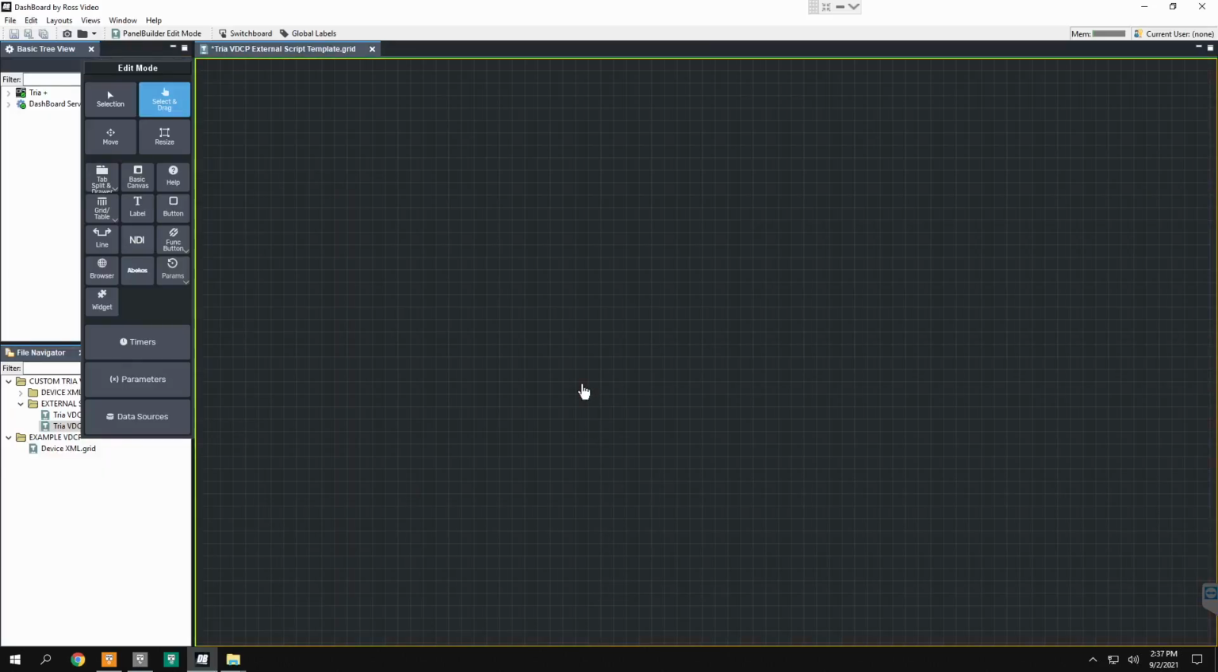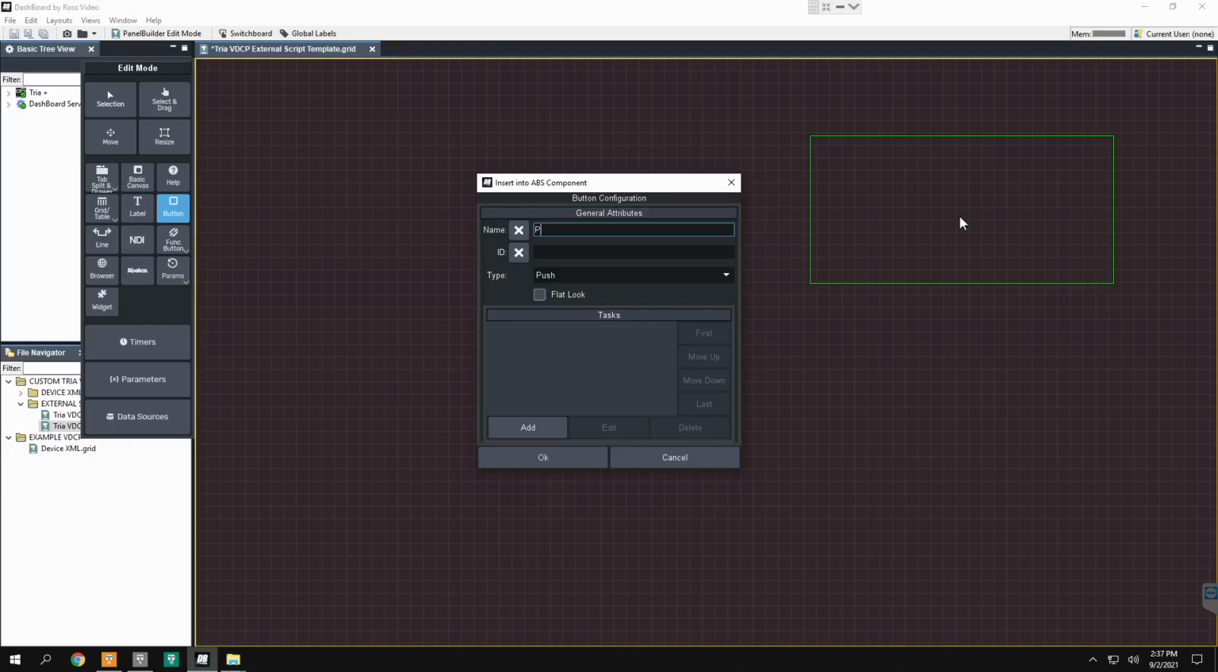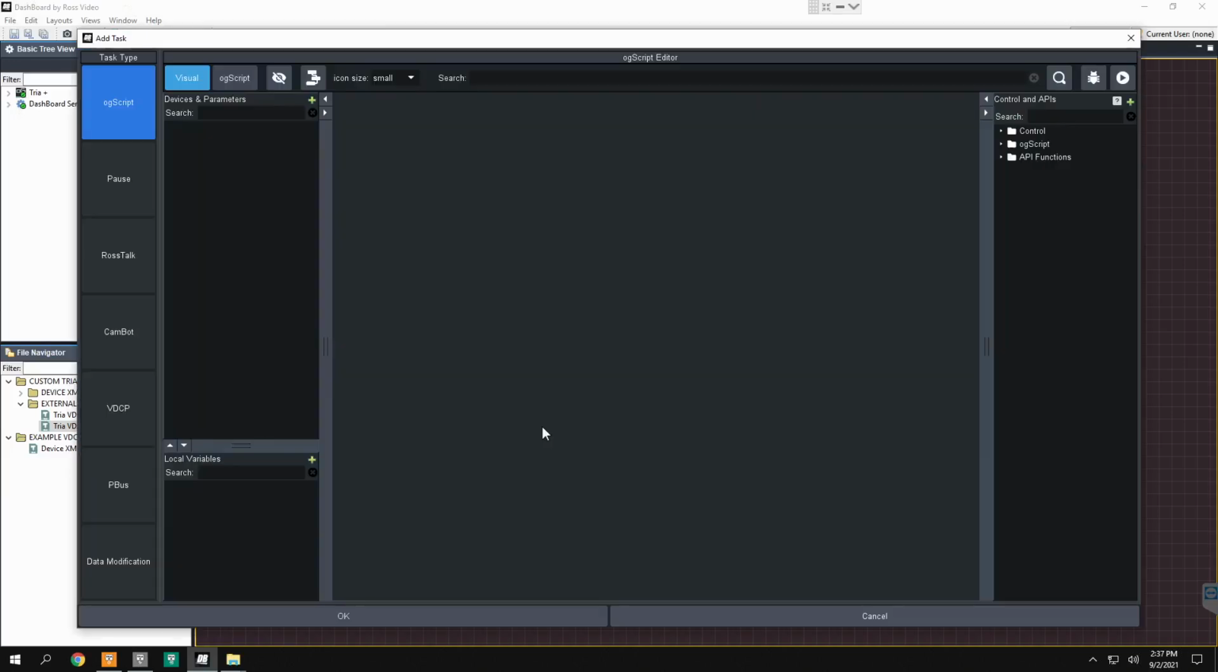So now let's take a peek at how this looks as far as when you're creating a button and adding tasks into that button. So let's say I was doing a play button, just like we did on the other panel. To do this, we're going to create our button. We're going to call this play channel B. And on that button, we're going to add a task.